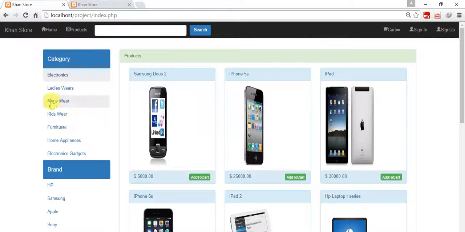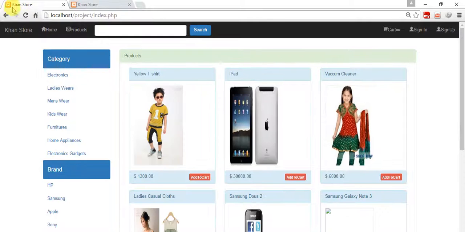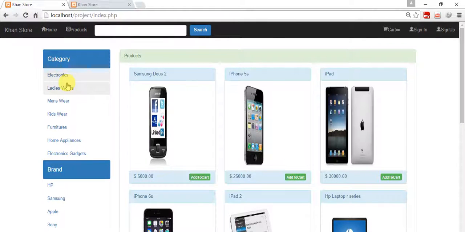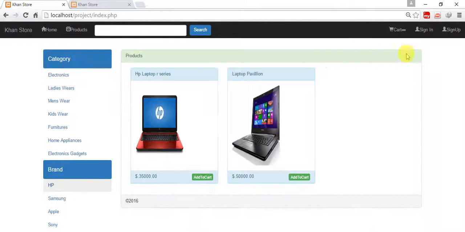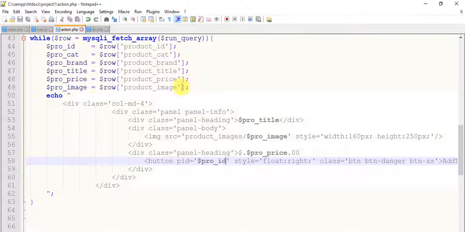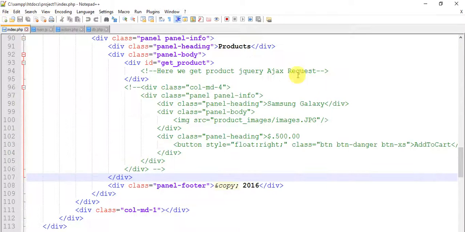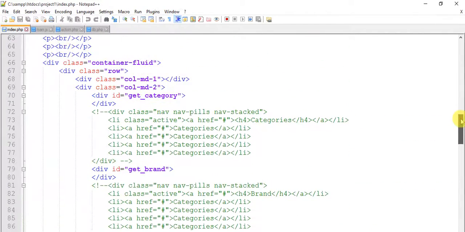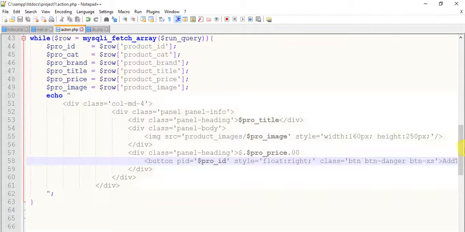And this is displaying without refresh. You can notice that when we refresh it, it rotates, but in this case it does not rotate and everything is done dynamically, because of the Ajax request. So come to the code. This is our get category. Come to the action page. Where is our category?